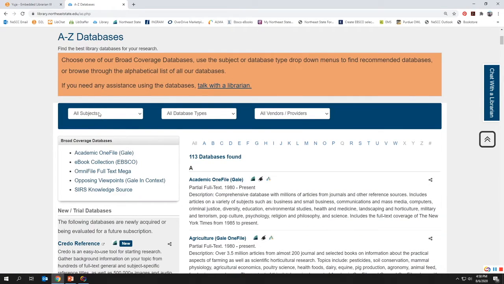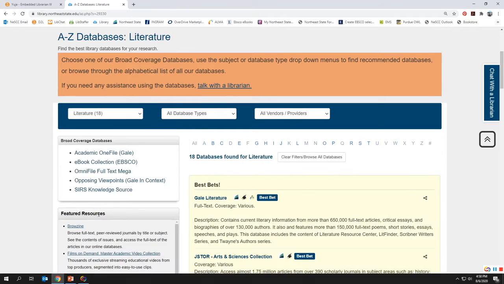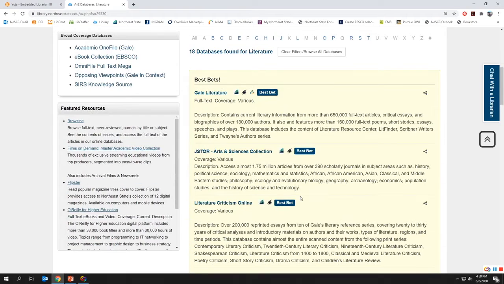Once you are here, if you click on the All Subjects drop-down menu, you can scroll down until you find Literature and click on that. This will take you to our literature databases. Today we're going to concentrate on two of the databases in the Best Bets box. Normally I use Gale Literature first, then Literary Criticism Online. And then if I don't find what I need, I go into JSTOR, but we're not going to explore that today. So let's go into Gale Literature first.